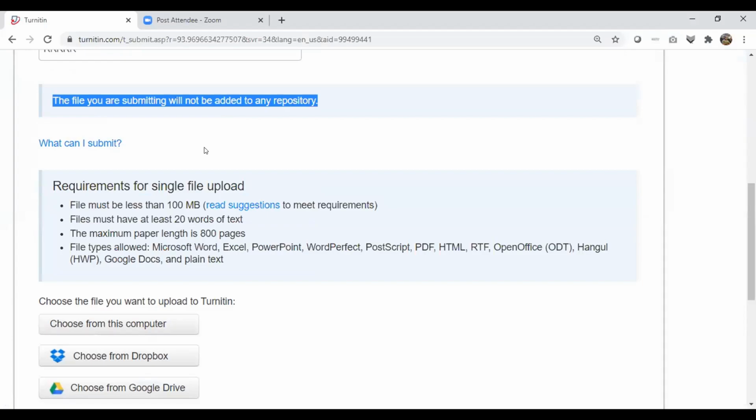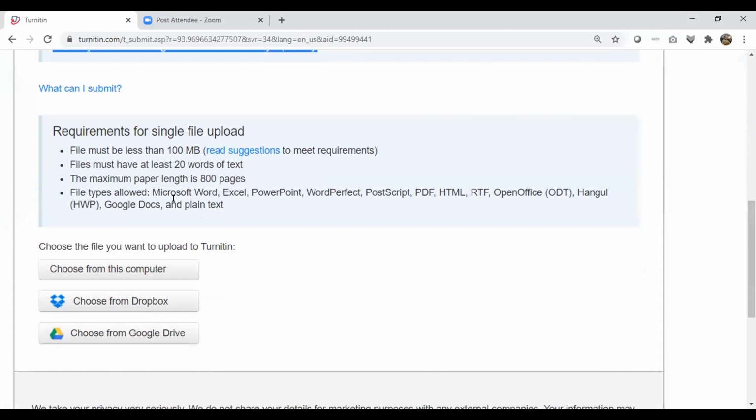What can you submit? You can refer to this requirement. Your file must be less than 100 megabytes. Files must have at least 20 words, meaning you cannot submit a blank document or less than 20 words. And then the maximum paper length is 800 pages, good enough. Even quite a long dissertation is enough.